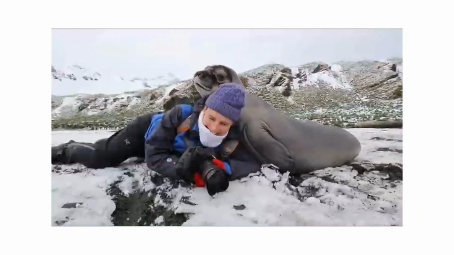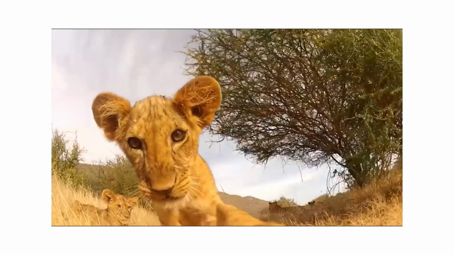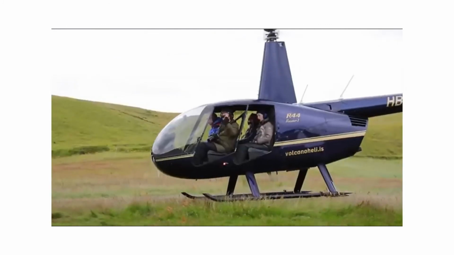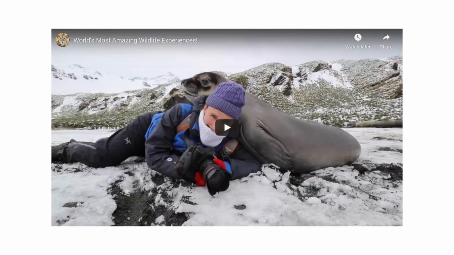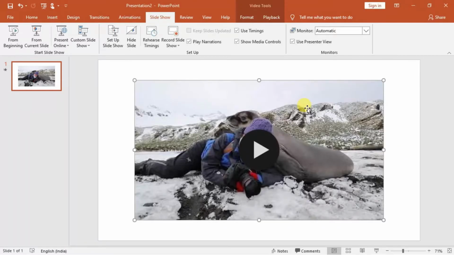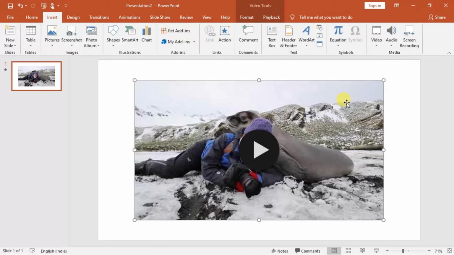In this way, you can insert any online video content in your slideshow presentation. I think you understand. Canceling the slideshow is done by pressing Escape. And the group: you have to go to Insert, then the media group, and from Video you have to choose the online video content.